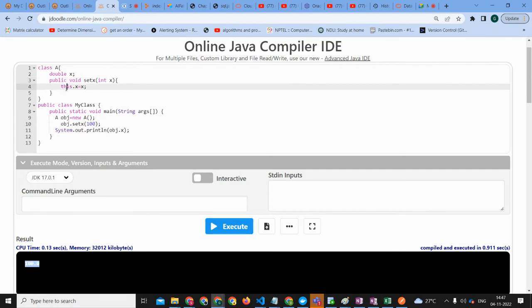So what if you don't use this? In this case, it will set the global x, like whenever you access x without obj, that would be set to 100. But in that case, how are you going to access it outside the class? Now what is the output going to be? In this case, the output should be obj.x. This should be 0. Very good.